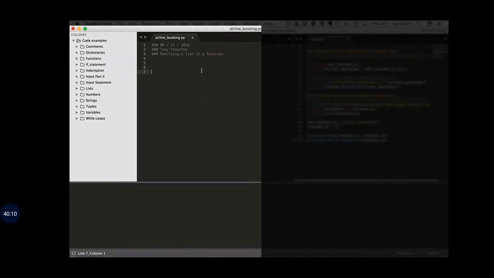Hi everybody and welcome back. Now this lecture is a nice big chunky one, so let's get straight in. And this lecture is all about modifying a list within a function. So when we pass a list to a function, the function can modify that list. Any changes we make to the list within the function are permanent. Let's look at an example.